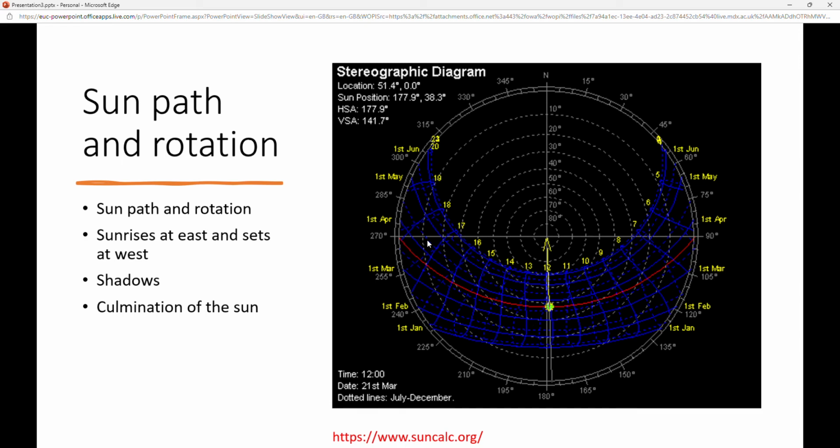As you can see here on the stereographic diagram, up here is north, to the right you've got east, to the bottom you've got south, and to the left, you have west. As you can see, the sun rises from east to west.